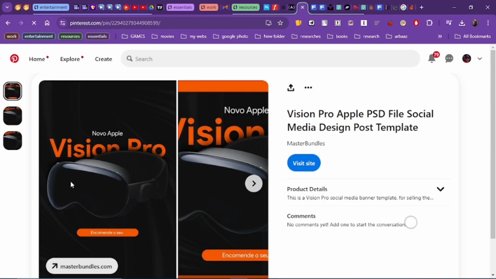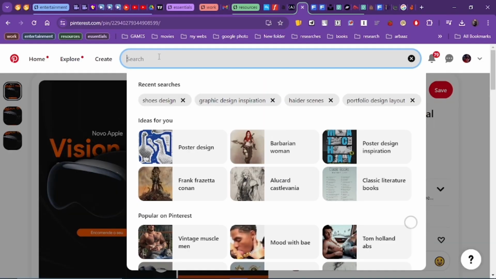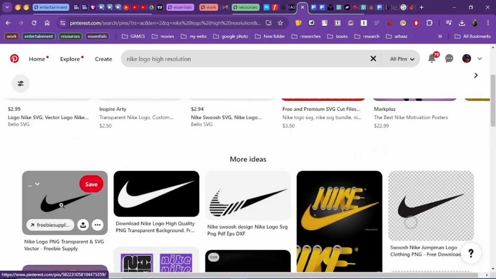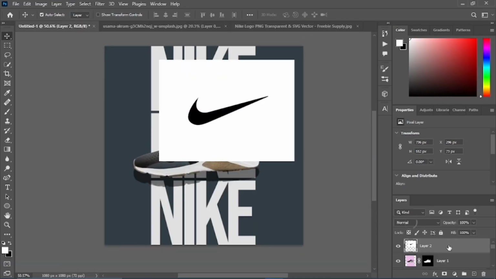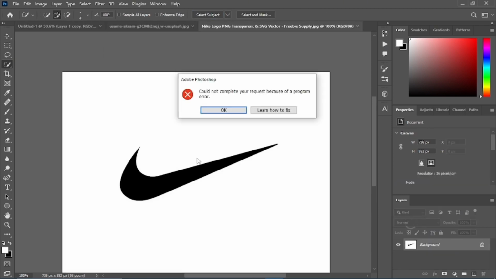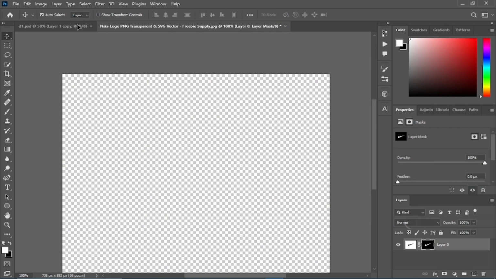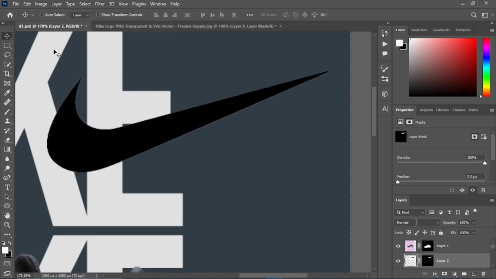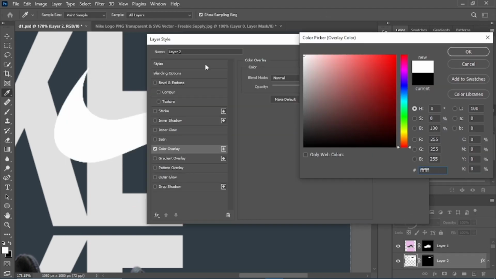No, I had an idea with this Vision Pro design that I'm going to try out now. But first I needed a Nike logo because it was a Nike design, so the logo had to be somewhere. It wasn't letting me do a cutout for some reason, so I had to close Photoshop and then come back to do it again.